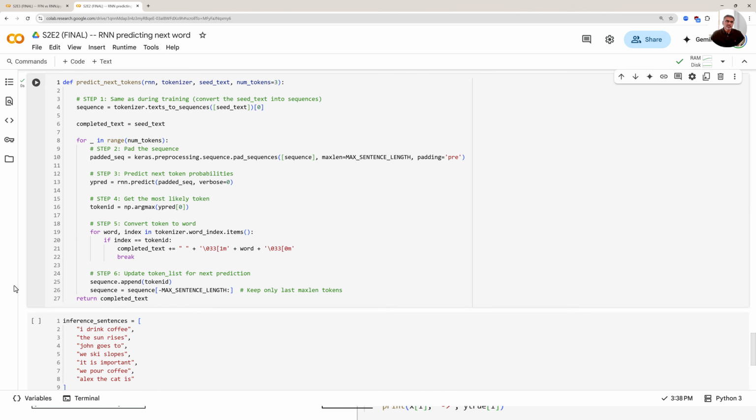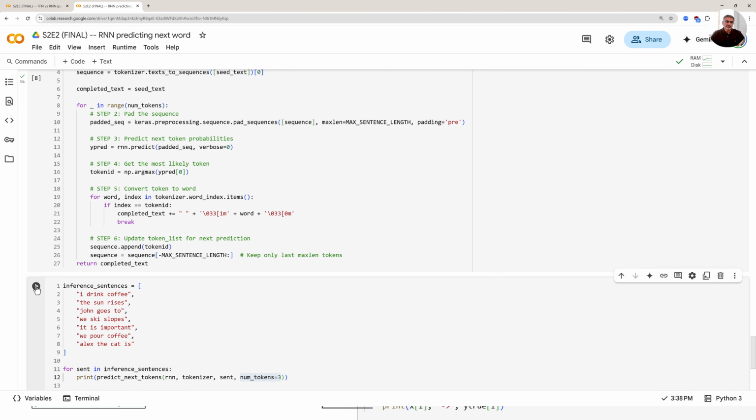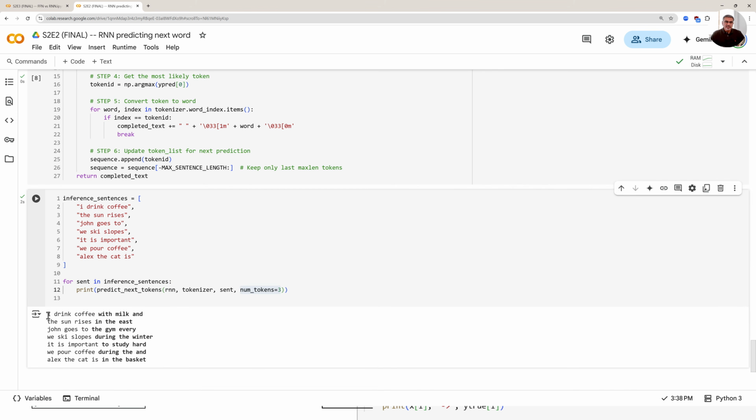So let me run this and see what happens. When I gave it "I drink coffee", it predicted "with milk and". I put the predicted words in bold so you can see it very clearly. I think it's a pretty darn good prediction. Next, I gave it "The sun rises", and it says "in the east". That's a very good prediction.